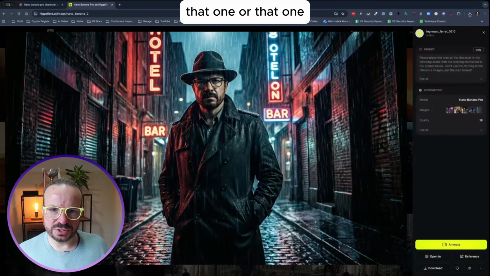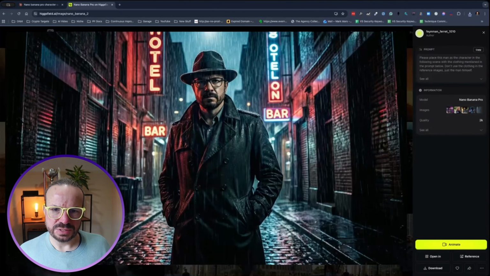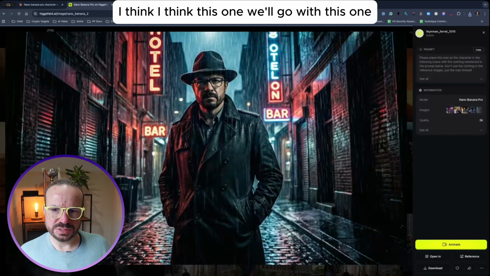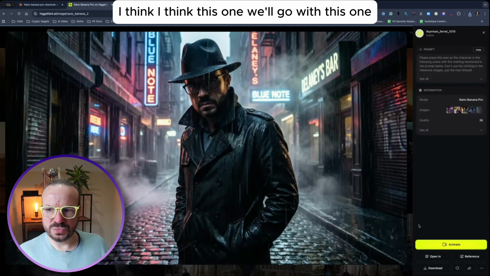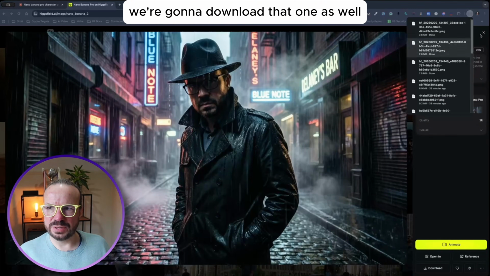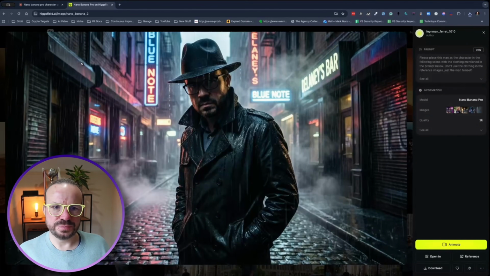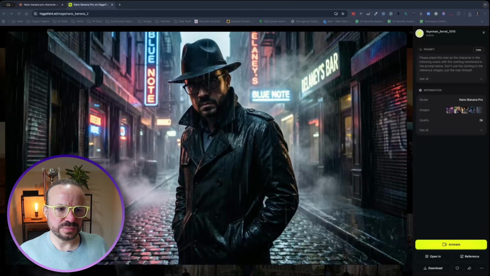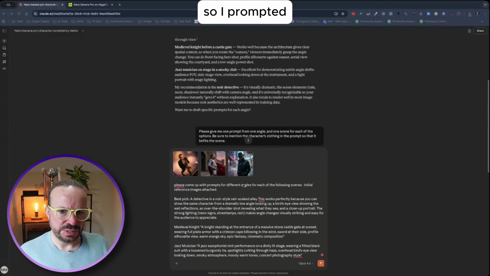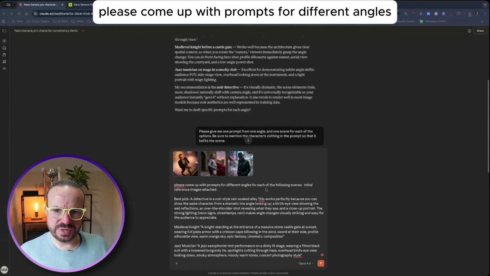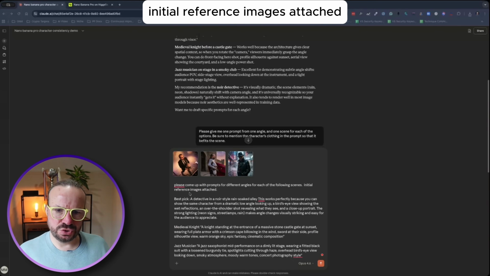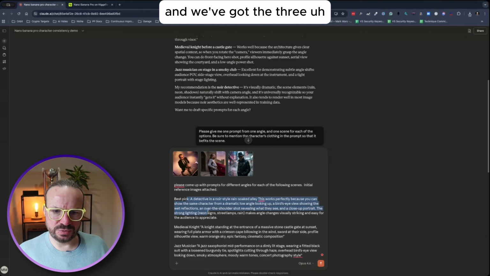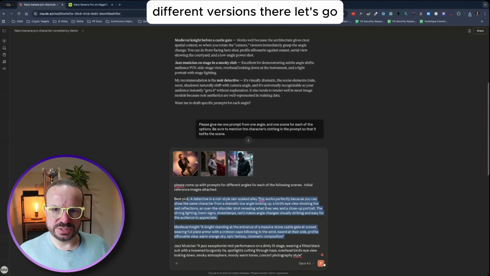Which one do we like most? That one or that one? I think this one. We'll go with this one. So we're going to download that one as well. So I'm going to go and add those three to Claude as well, or to Opus. So I prompted, please come up with prompts for different angles for each of the following scenes, initial reference images attached, and we've got the three different versions there.